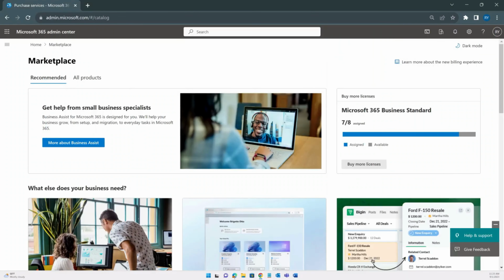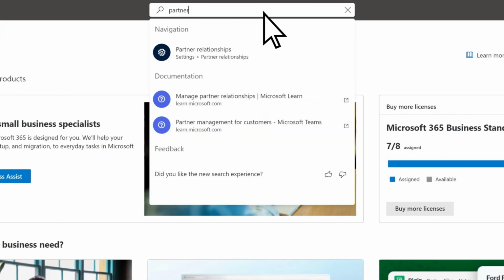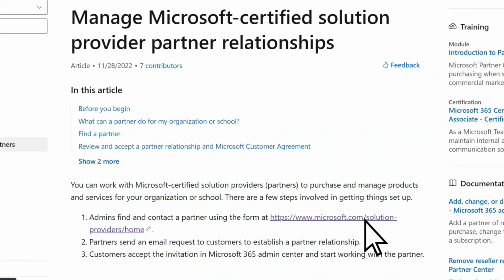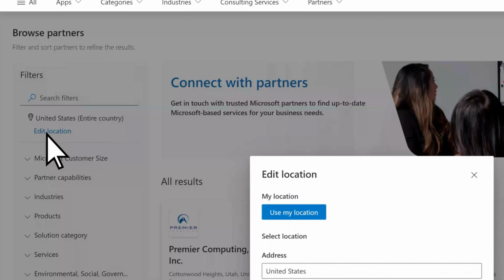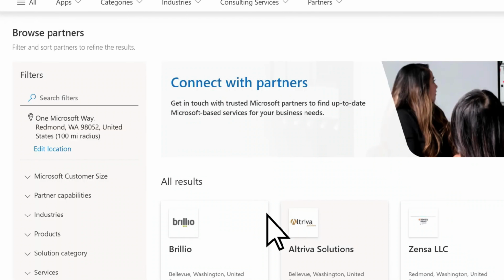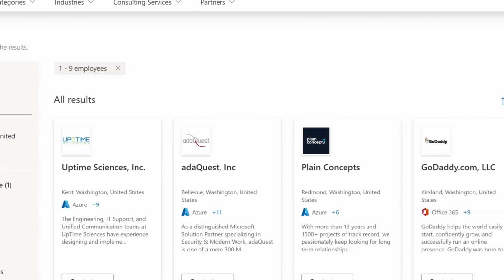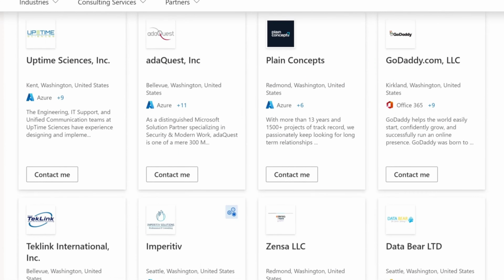For advanced or complex support needs, connect with a Microsoft partner. In the Admin Center, search for Partner, select Manage Partner Relationships, and then in the article, choose the Find and Contact a Partner link. Select Edit Location, then use My Location. Use the filters to narrow your results, and review the partners that meet your criteria and are available to help you achieve your business goals.